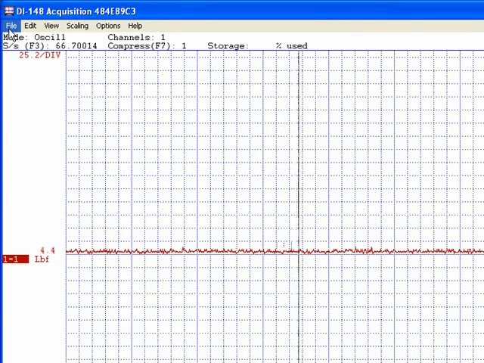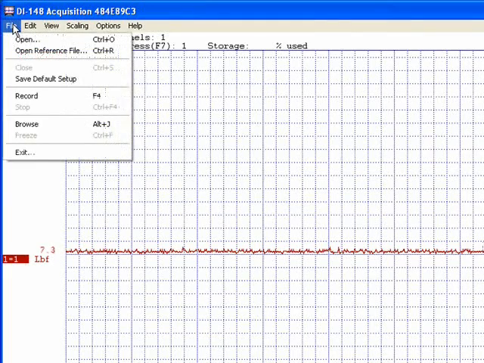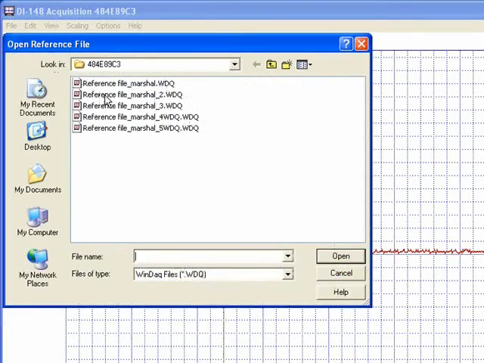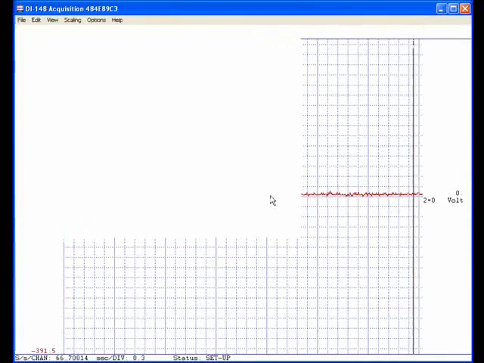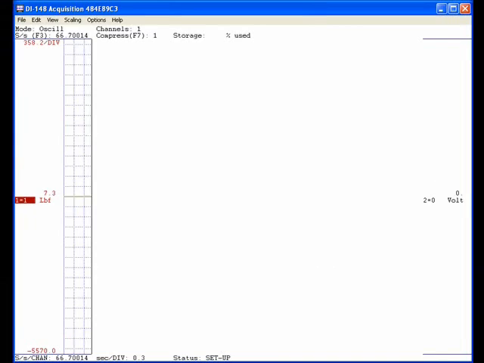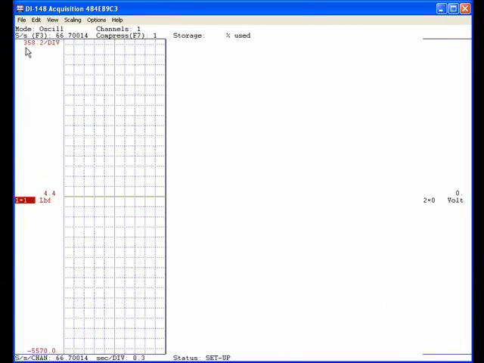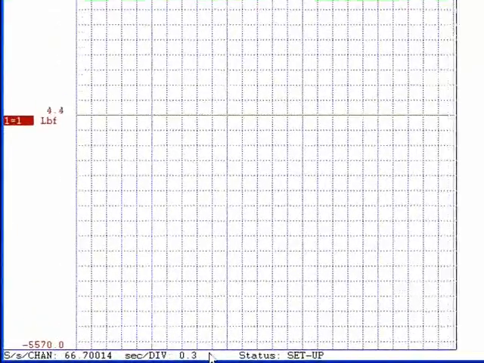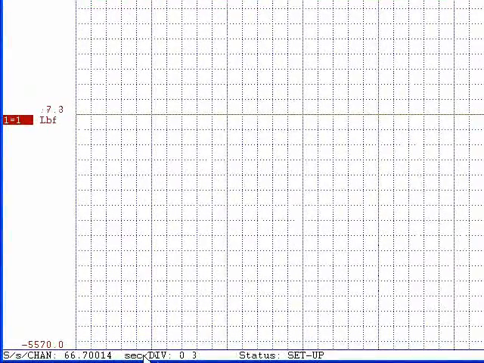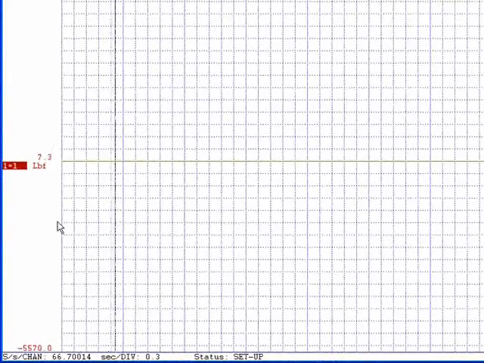Once you get that file installed on your hard drive, anywhere, it's a very small file, very easy to email. You go to File, Open Reference, find the file on your hard drive where you've installed it, and open it. And as you can see, the divisions change. Now you're showing pounds, and this is the important area down here. You're at 0.3 seconds per division.